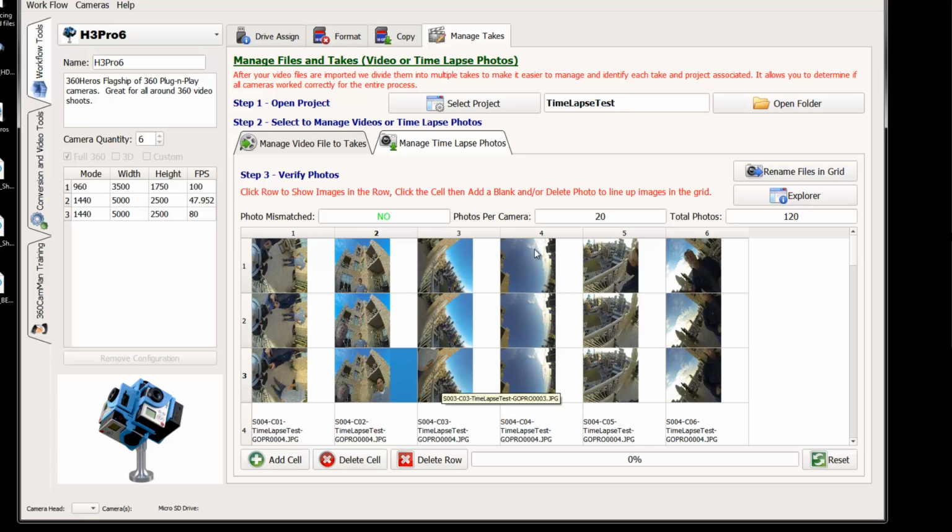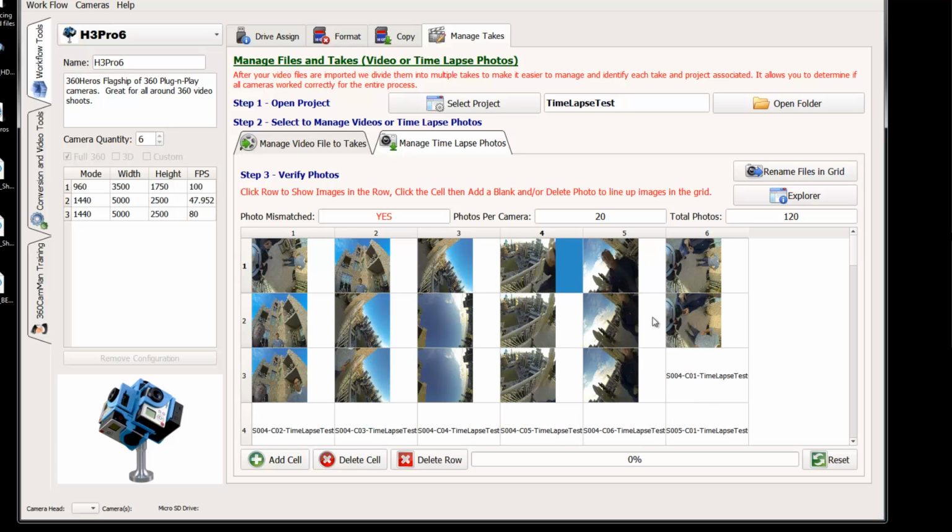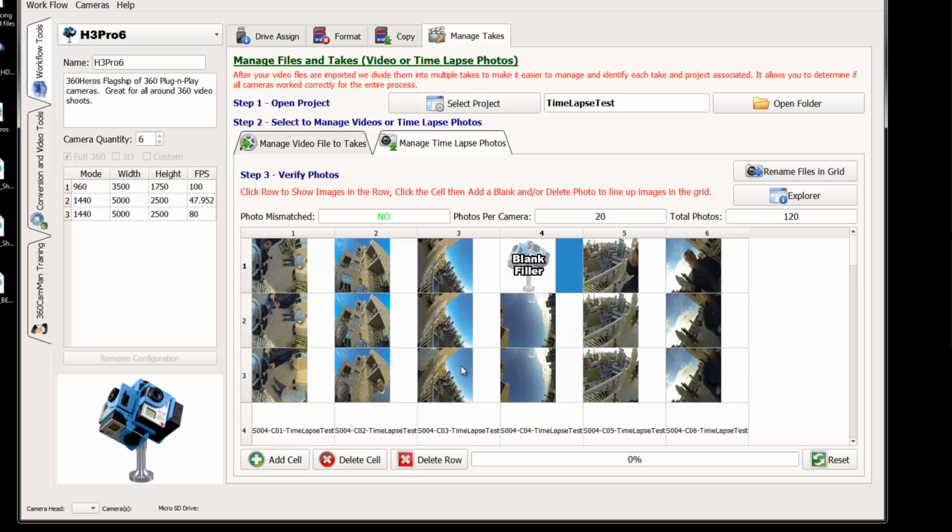Now, if they did line up, we can grab one of these if we wanted to and actually say delete cell. And notice now that you can see that this one started, this started, this started. Oh, now we've got something weird going on here inside the sequence. So we can go back here and say, oh, we've got something out of sequence here. So we can add a cell. And then as soon as we add a cell, you can see how the images line back up again. So that allows you to go through each one of the sequences.